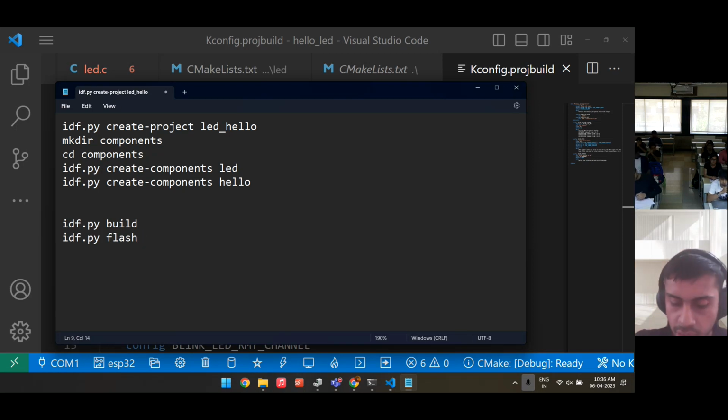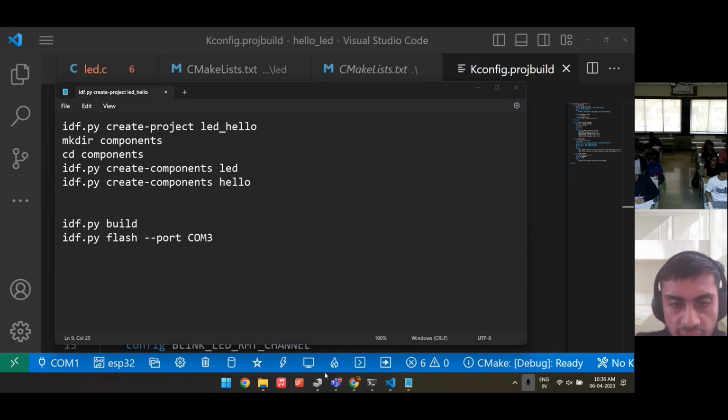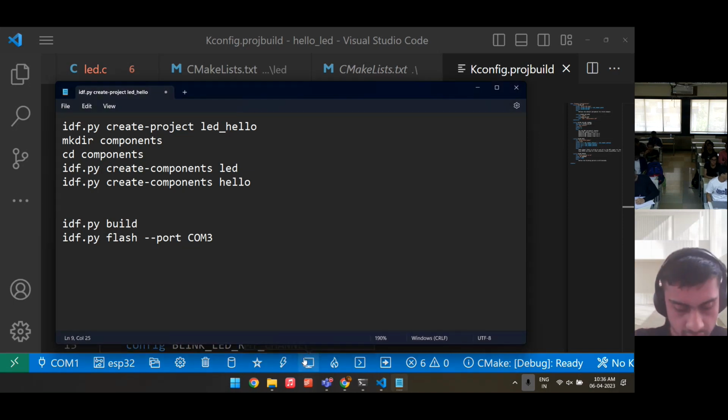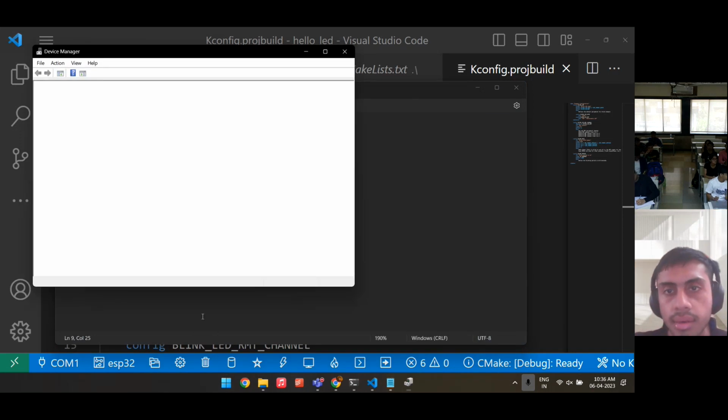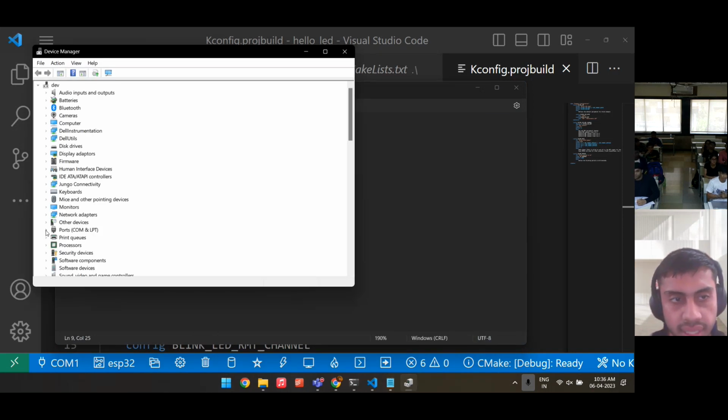For flashing you need to specify the port. For me it's COM3 right now. Where do you see yours? I will show you where you see which COM port is being used. It's basically your Device Manager. Go to Device Manager and see it.